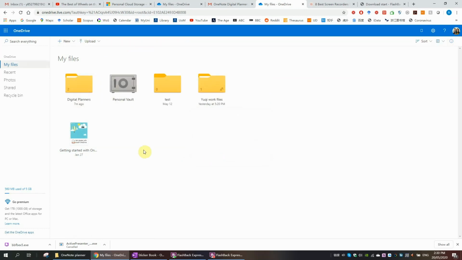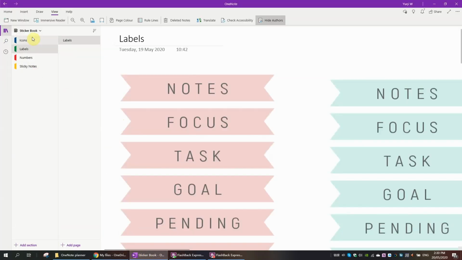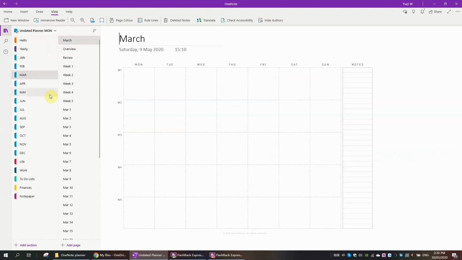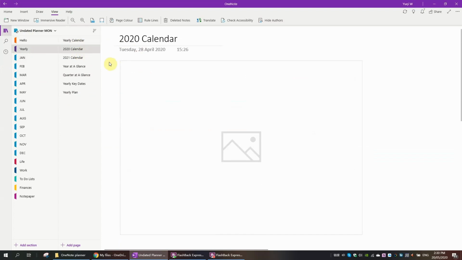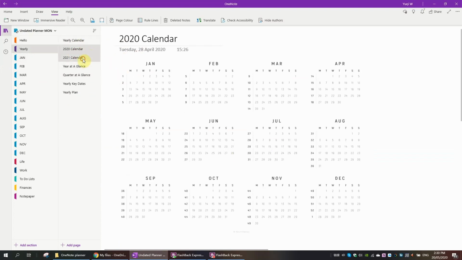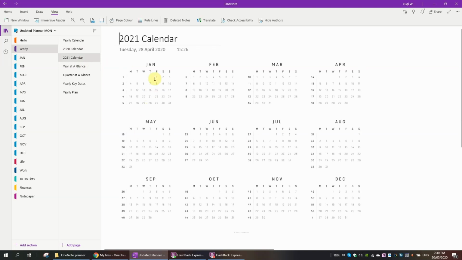Now I'll show you some tips of how to use the OneNote Planner. I've included 2020 and 2021 calendar here for easy setup. You're not gonna need the blank yearly calendar until 2022. You'll need to make a few copies of this digital planner to create your 2020 planner, 2021 planner, etc.